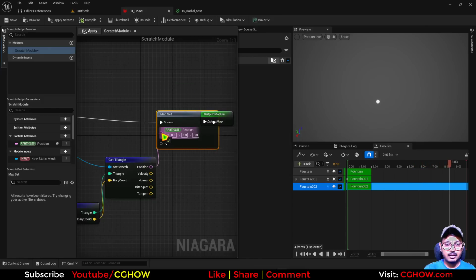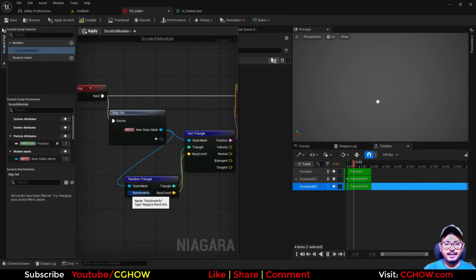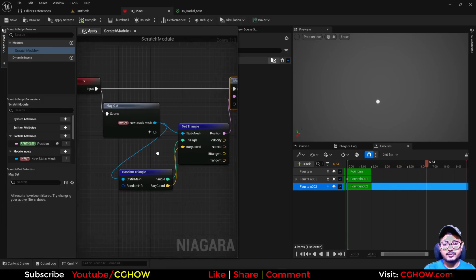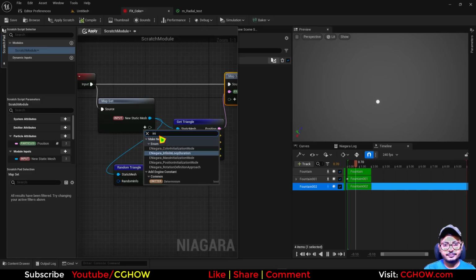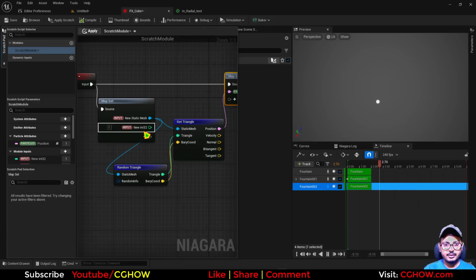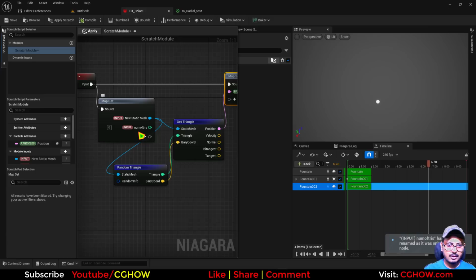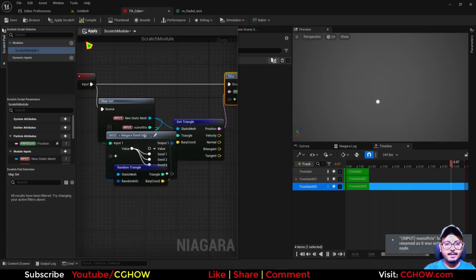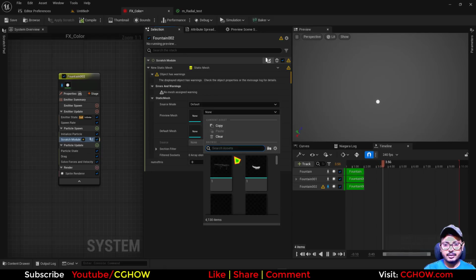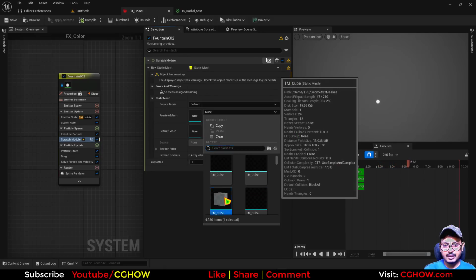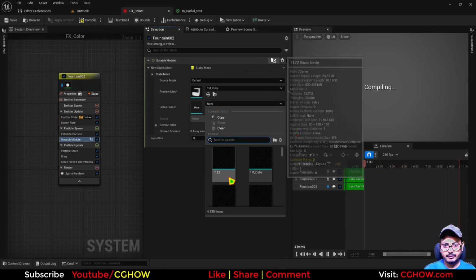And then we need color. I'll show you how. And this thing is like we need to randomize the triangles. So we need to know how much triangles we have in our static mesh. So I'll make this integer here, integer, and this is number of tris, and just connect this here. So this will just spawn the particle on a static mesh. So like here we have any static mesh like this cube.